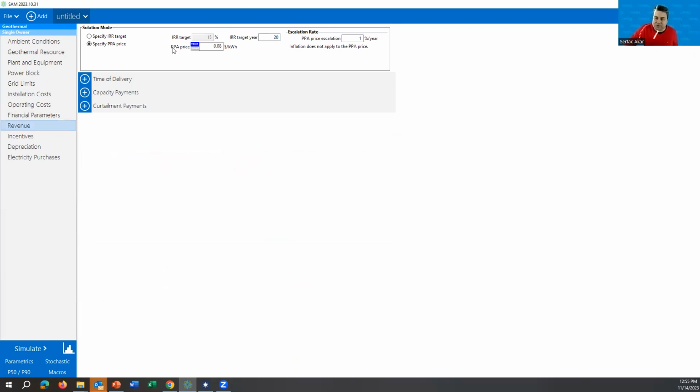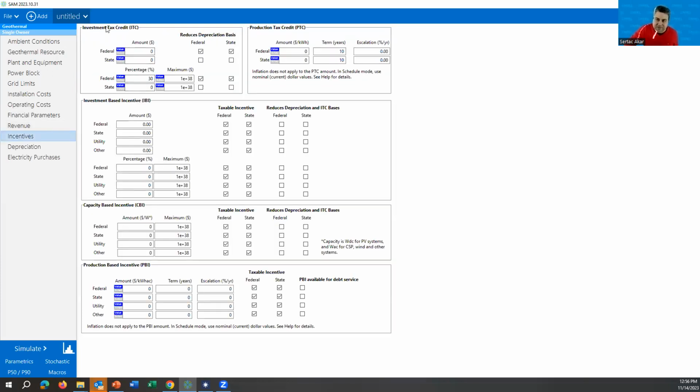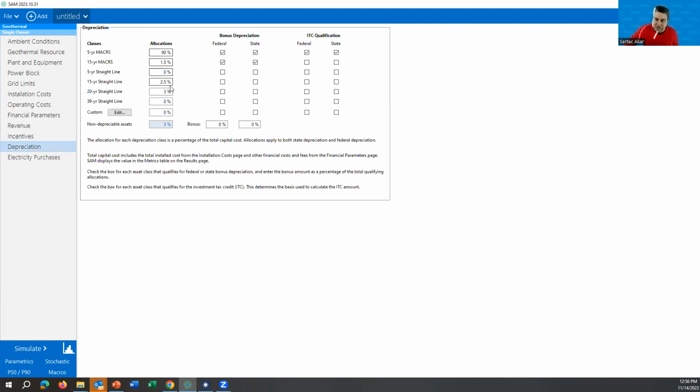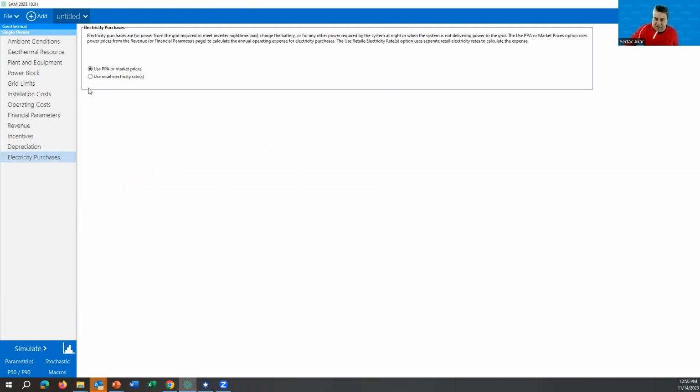And then comes revenue. If you know your PPA price, you add it here. If you have an escalation for PPA, you can put 1 or you can put 0. Let's say no escalation for 20 years of lifetime, 20 years of target lifetime, yeah. And if there's incentives like ITC or PTC, you add it here. I'm not adding any incentive right now, no incentives. Depreciation schedules are here. As I explained, we are doing these federal and state level depreciations. If there's any additional purchases, no, we don't want that. And then we simulate.